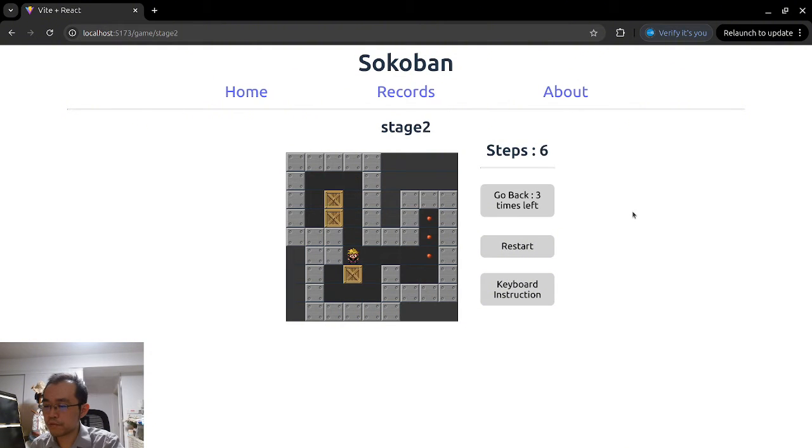I also implemented the go back function. It supports going back no more than 3 steps. It's designed to avoid mistakes like pressing the keys multiple times by accident.